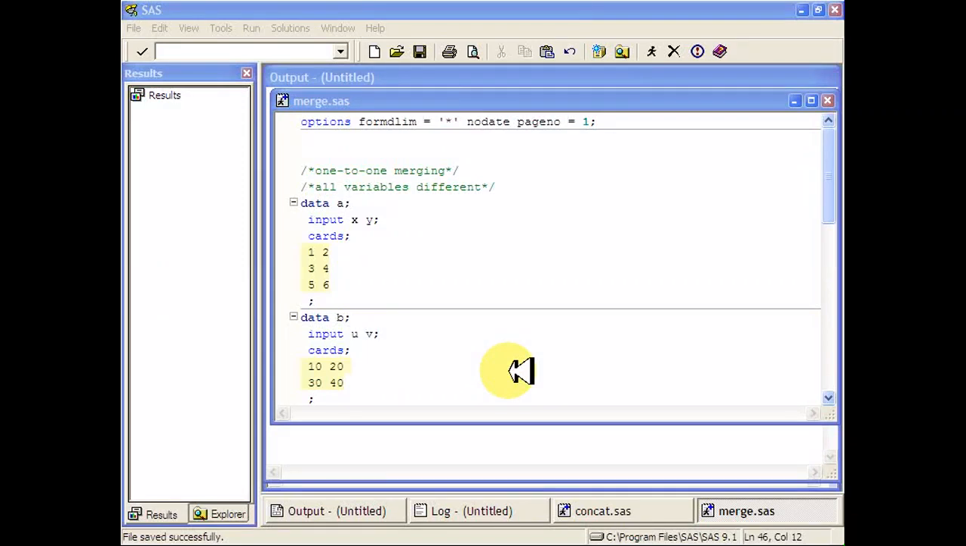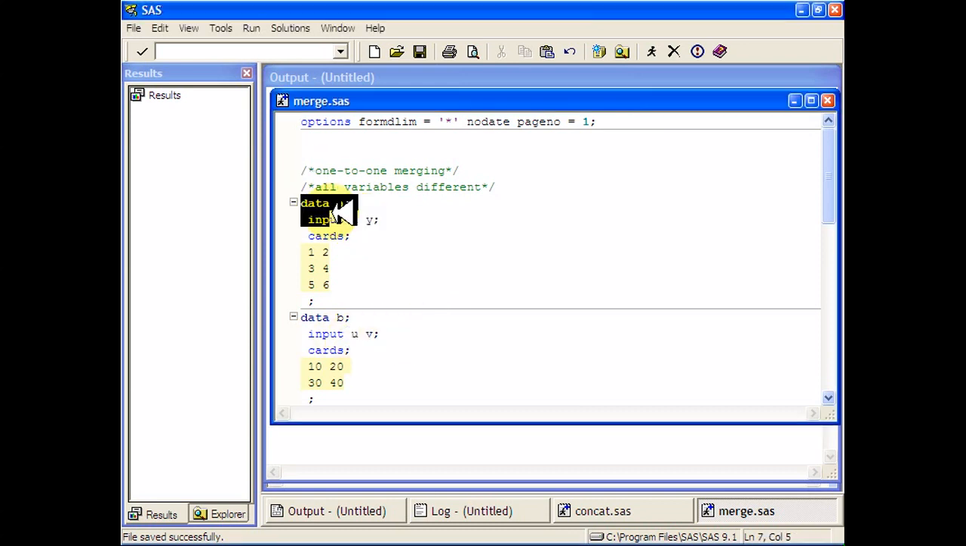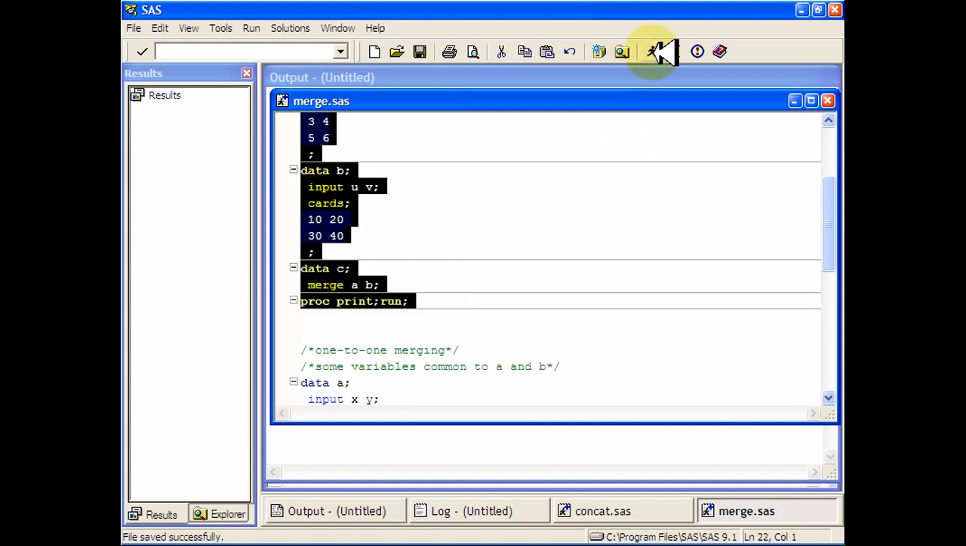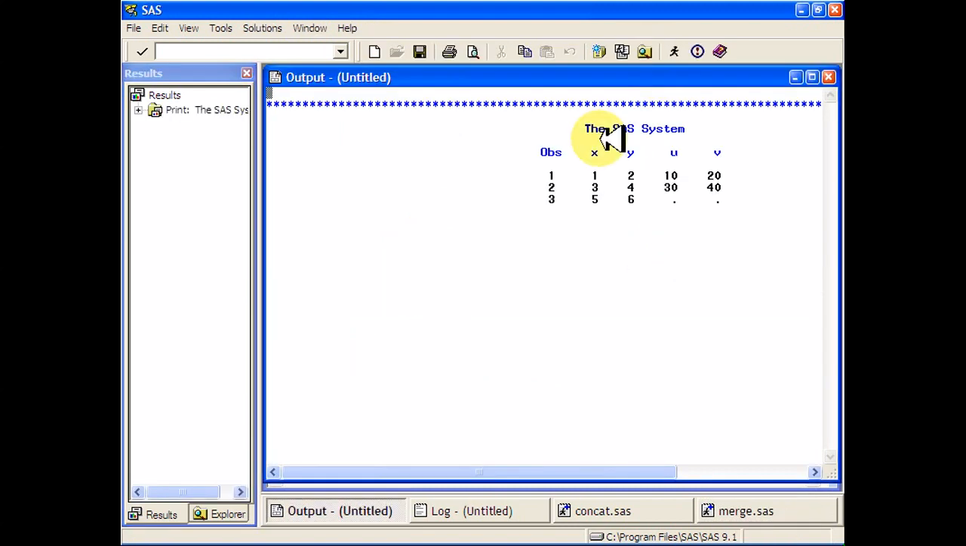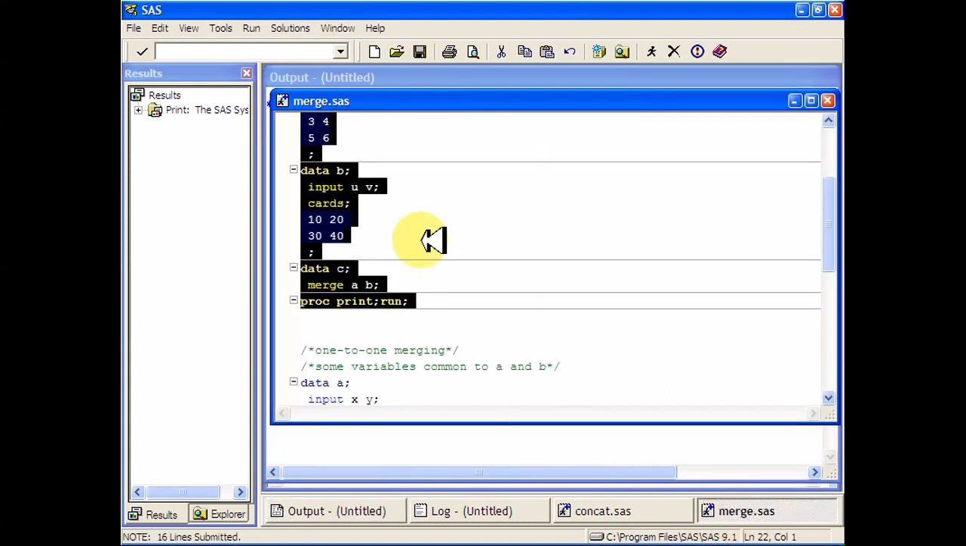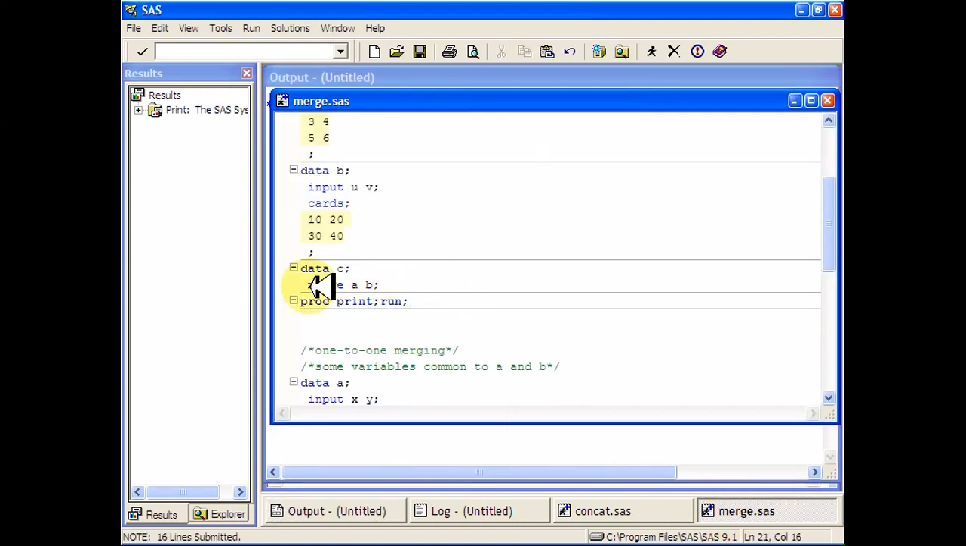This is another form of combining SAS datasets called one-to-one merging. So say I've got two datasets, dataset A and B, and I've got two variables in each, X and Y and U and V. So all the variables are different in these two datasets. So if I merge them together, I get two separate things, X, Y, U, and V, and nothing overwrites anything. On the other hand, you can see this merge A-B statement, that was all I used.